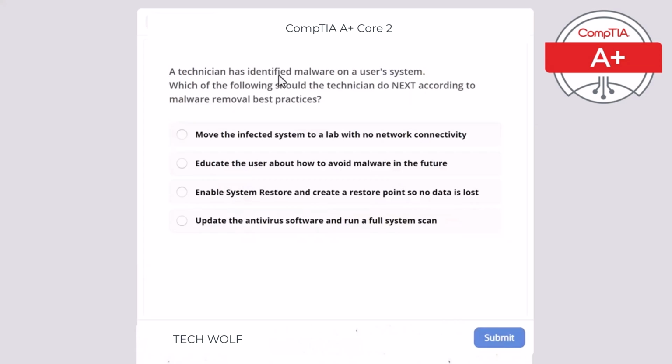A technician has identified malware on the user's system. Which of the following should the technician do next according to malware removal best practices? Move the infected system to a lab with no network connectivity. Educate the user about how to avoid malware in the future. Enable system restore and create restore points so no data is lost. Or update the antivirus software and run a full system scan.